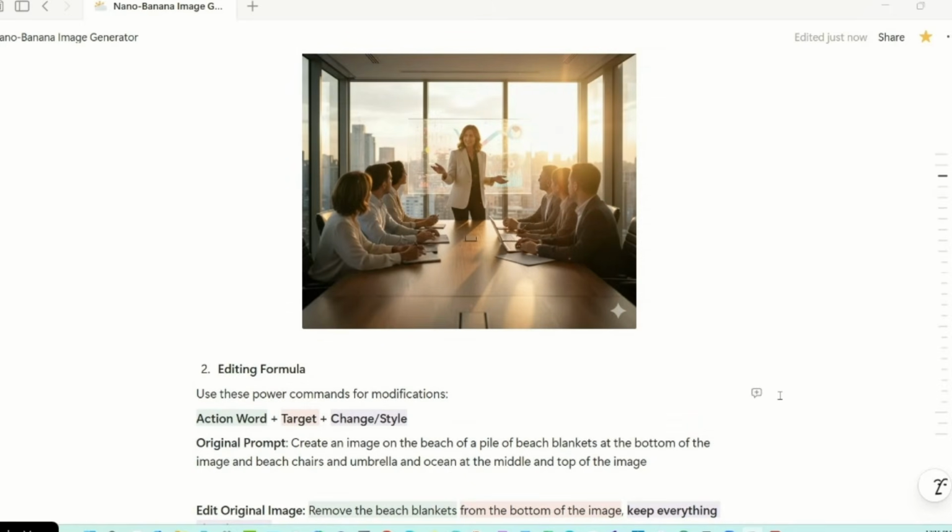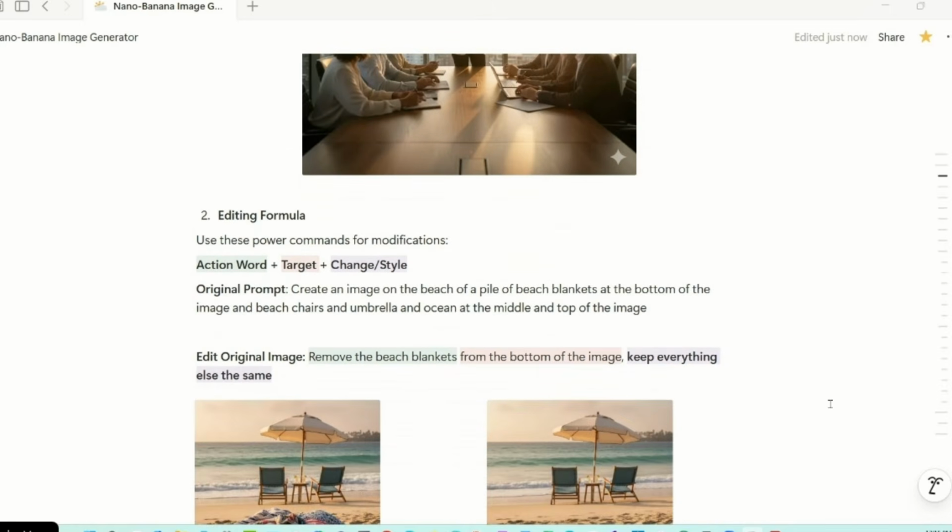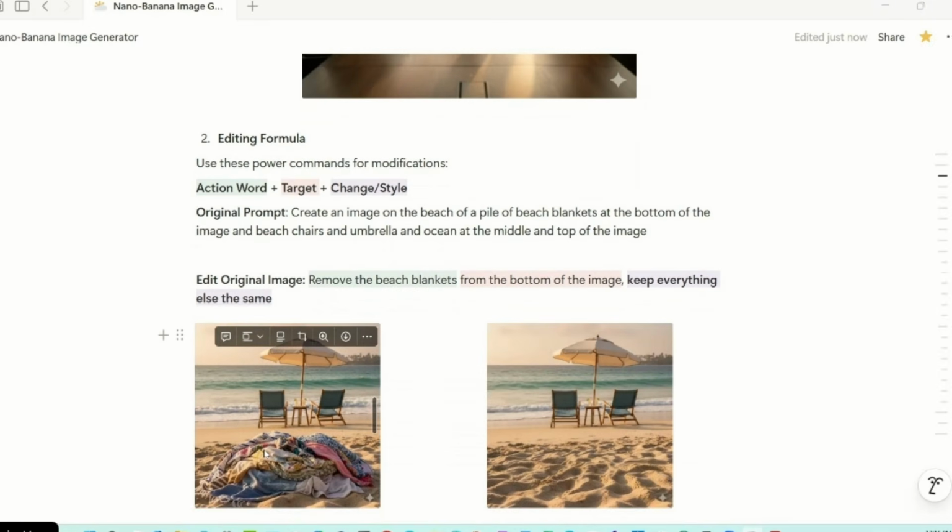Now, editing. If you're going to edit an image, so I took an image and I will tell you, I actually created this image from scratch. This was my original prompt. Create an image on the beach of a pile of beach blankets at the bottom of the image and beach chairs and umbrella and ocean at the middle and top of the image. Pretty good, right?